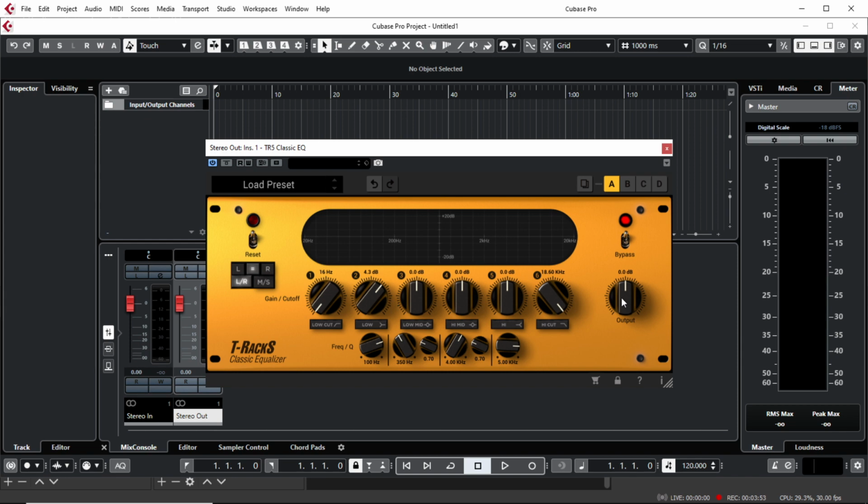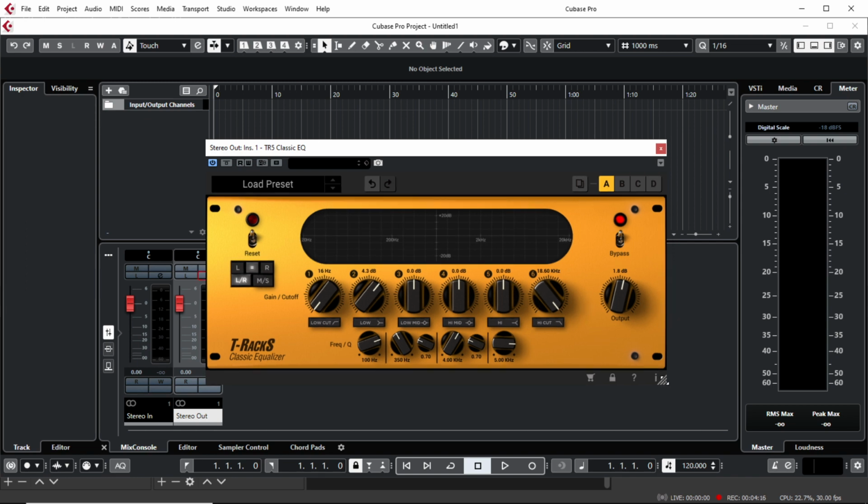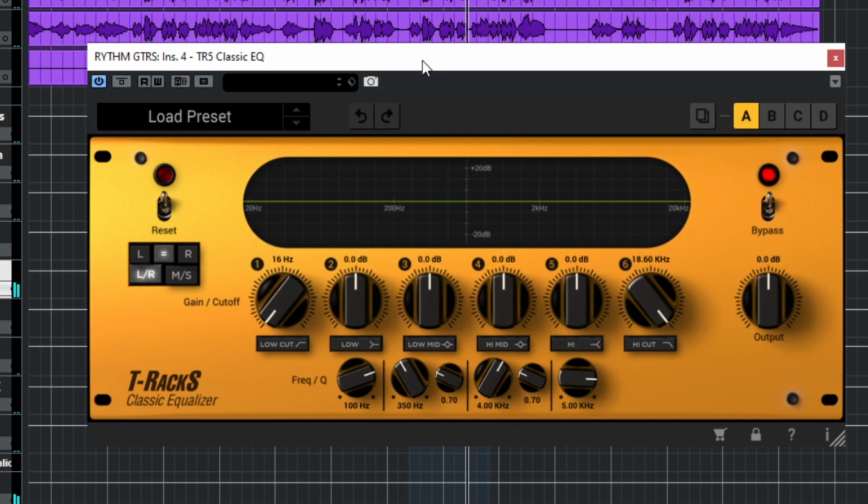Very cool. And finally you have the output option here to compensate for any volume that you lost during the equalization. This is a resizable plugin. Very cool. You can make it bigger. Now let's hear and see what this plugin is capable of in a mix.